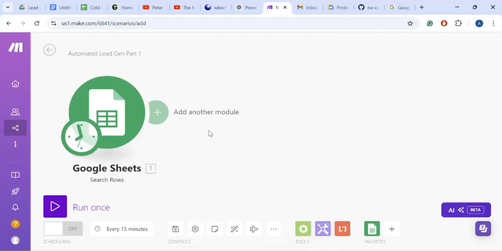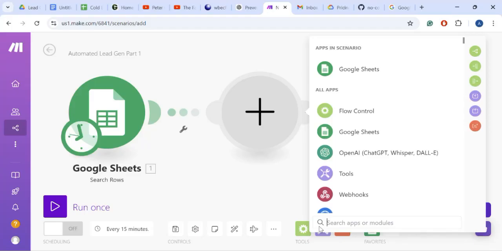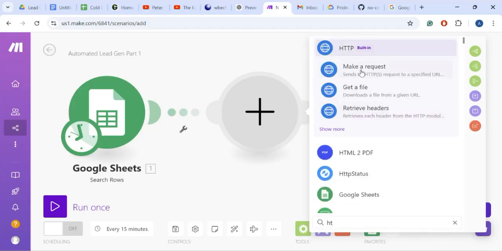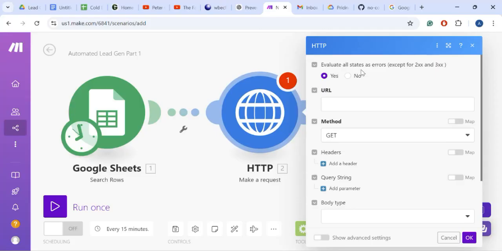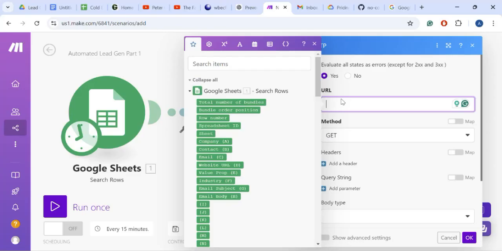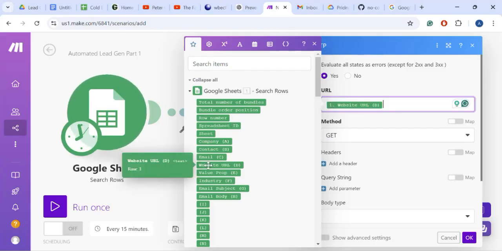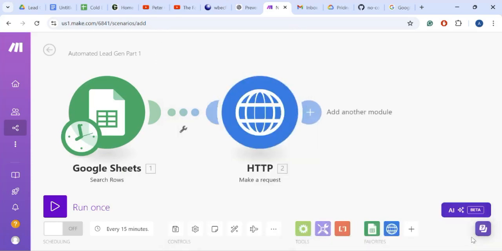Once we have the module, the next thing we want to do is go and crawl the website and extract information. To do that, we are going to use the HTTP module, and it's going to be making a request. Since everything is going to be automated, we are going to map this to the URL field in our Google Sheets. So this will be the website URL, and it's going to be a GET request. That's all we need for this module.